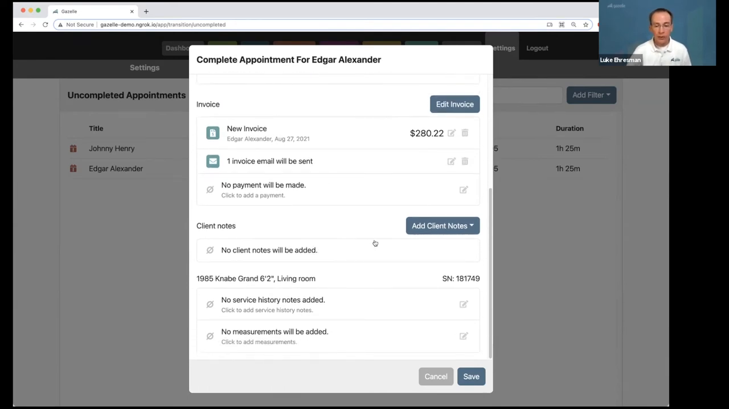Another thing you might want to do is to add some notes so that you can remember about this customer in the future. Now, we recommend usually taking some personal notes about the customer so that the next time you drive up to their house, you can be reminded of these personal details and have a little bit more of a personable conversation with them when you walk in.